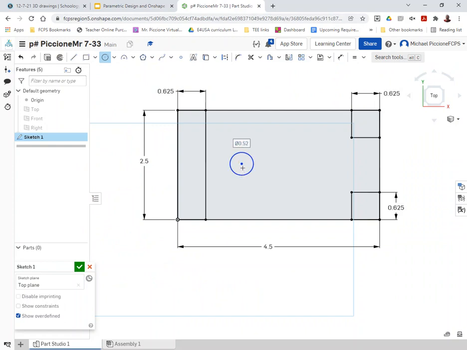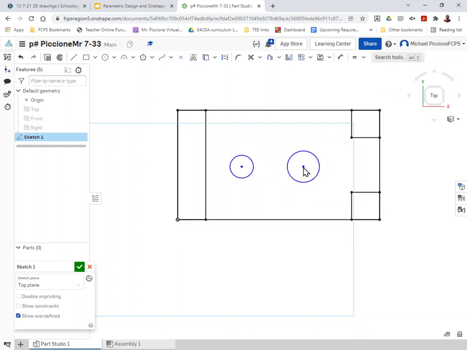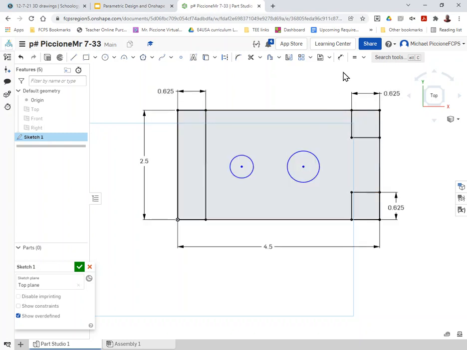So I'm going to start by drawing the first circle. Then I'm going to roll over the center point and pull away so I can get a horizontal constraint for the center of the second circle. Now that locks them together, so I don't have to go back and add the horizontal constraint later. I want to make them equal. And then I want a dimension.